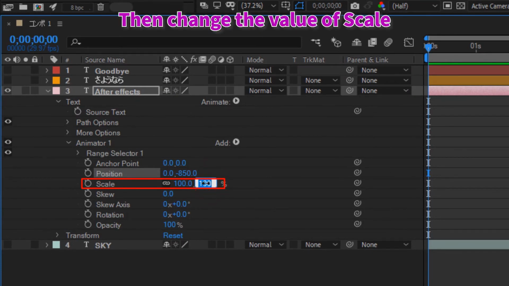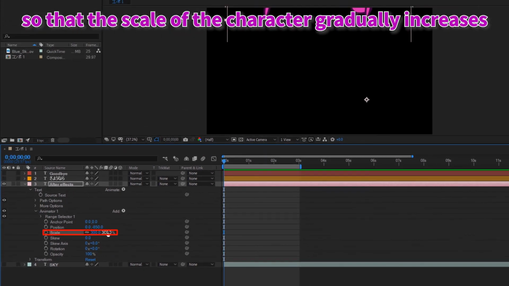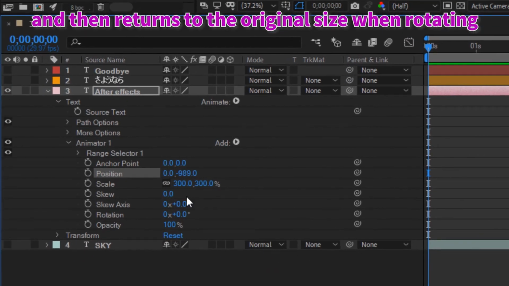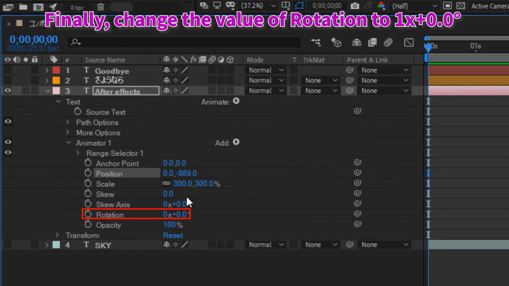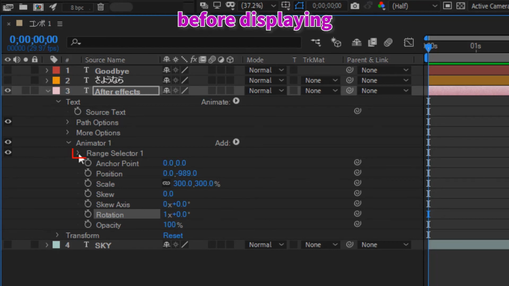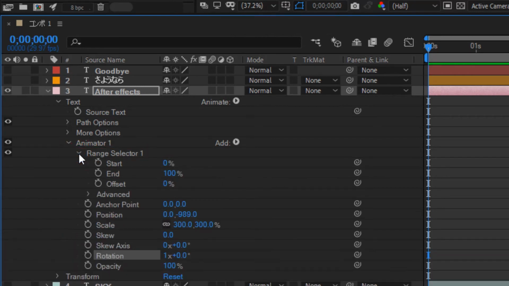Then, change the value of scale so that the scale of the character gradually increases and then returns to the original size when rotating. Finally, change the value of rotation to 1x plus 0,0 degrees so that the characters rotate around itself one turn before displaying.